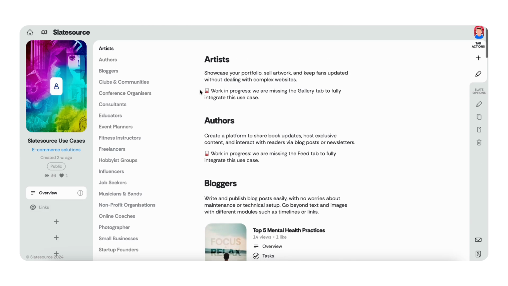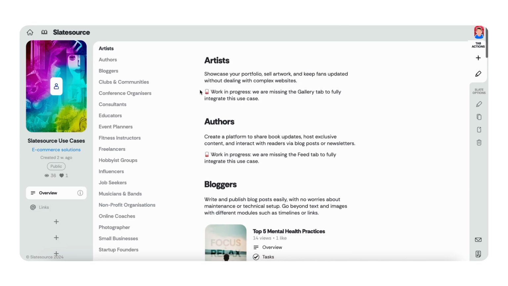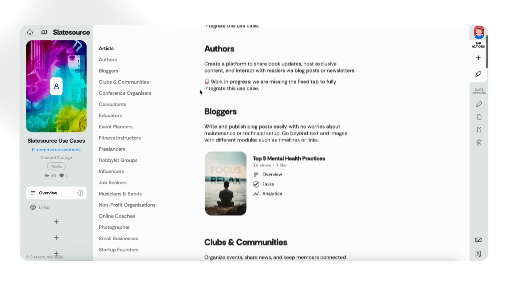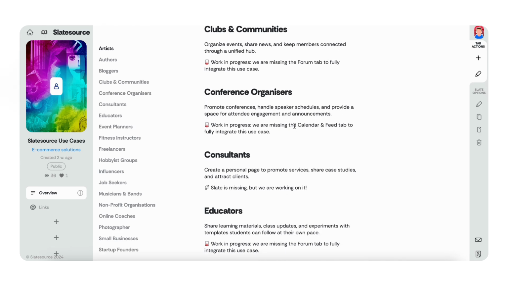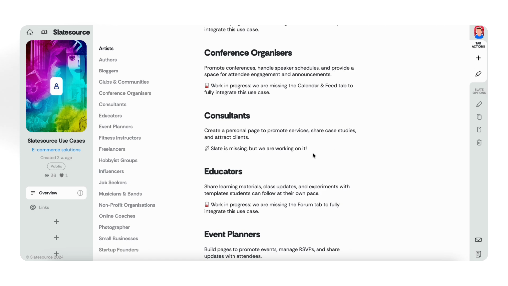And as time goes on, I will also add new use cases that I can think of. So for the next months, I will try to fill that in with all the slates. Some have missing tabs, for example, conference organizers. We don't have a calendar or feed tab, which would be really useful for that use case. So I can't really create a slate for that.